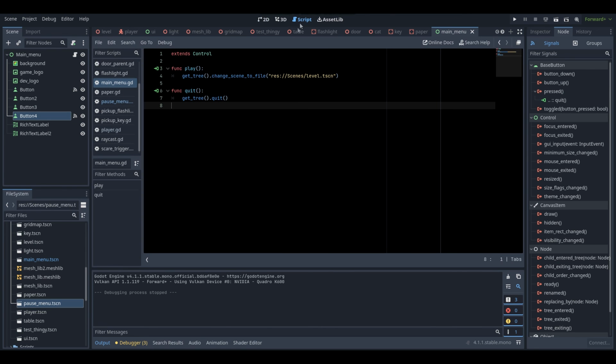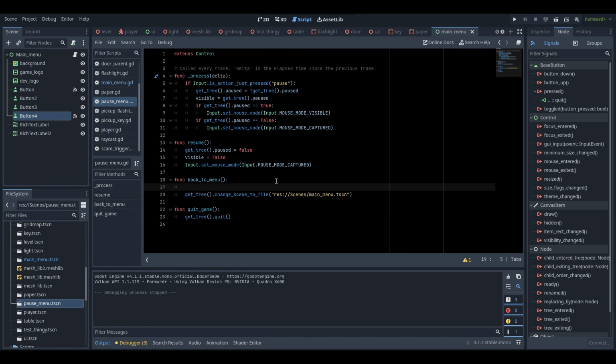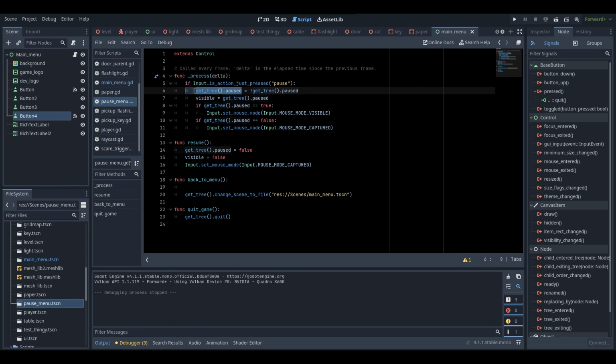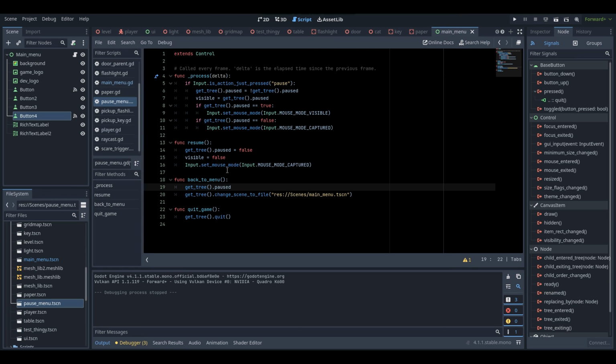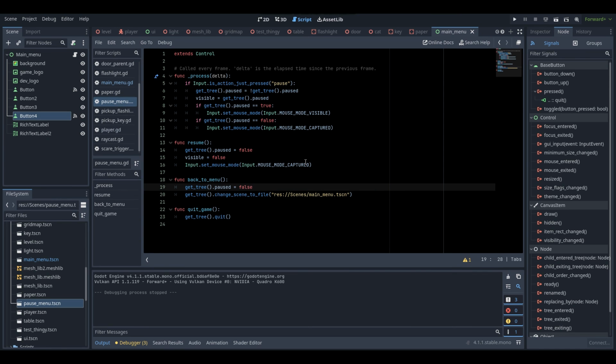Hold on a second. Something I forgot to do is, with your pause menu script, whenever you go to a new scene, let's say for example you're going back to the main menu, you need to make sure that your game is no longer paused. Otherwise, if you go back to your main menu and its process mode isn't set to always, then you won't be able to interact with it anymore because it will be paused. So you want to make sure that you unpause things once you do go ahead with it.